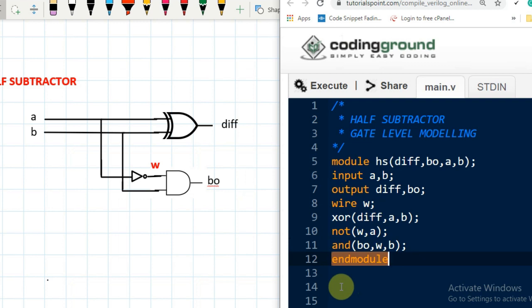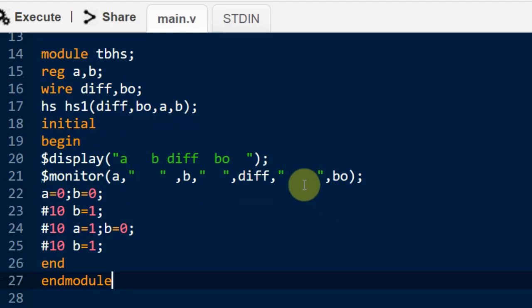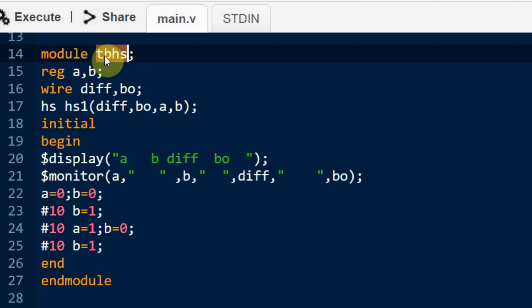Now in order to test this design module, we have to write down another module which we call as the stimulus or the test bench. So now we'll write down the test bench for this half subtractor. So this is the test bench for the half subtractor. Again, it will start with the keyword module, and then you can give any name to this. Since this is a test bench for the half subtractor, I have given the name TBHS, but we can give any name to this module.